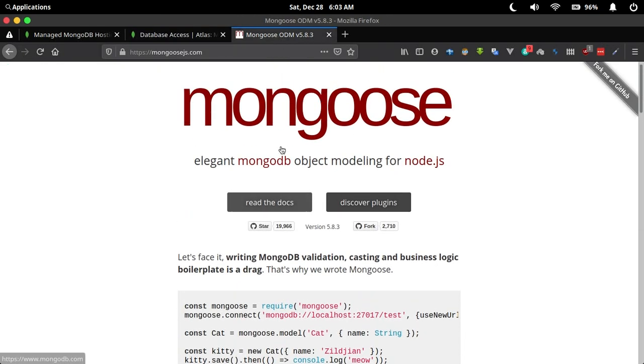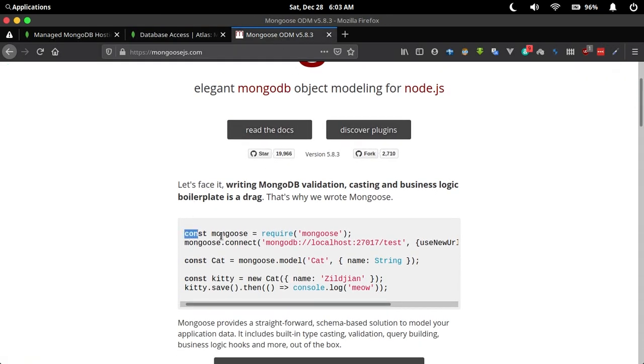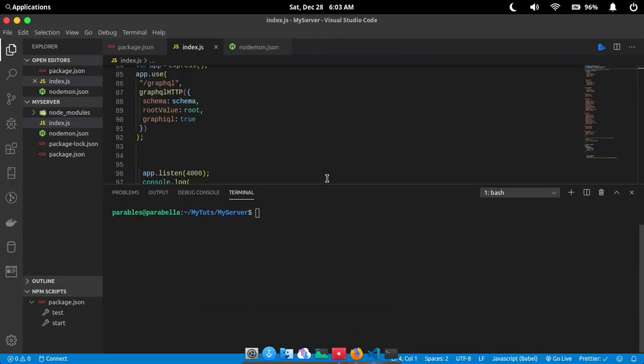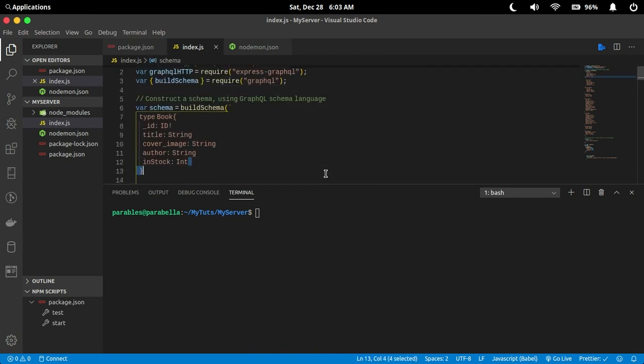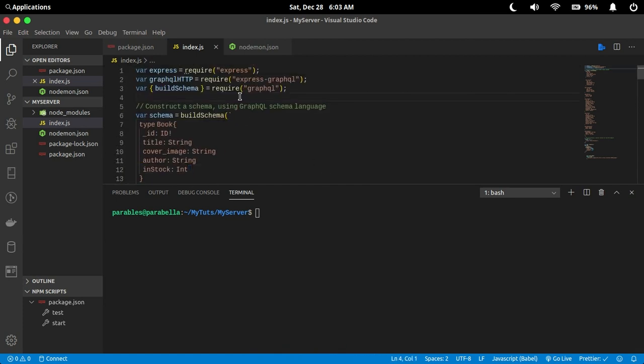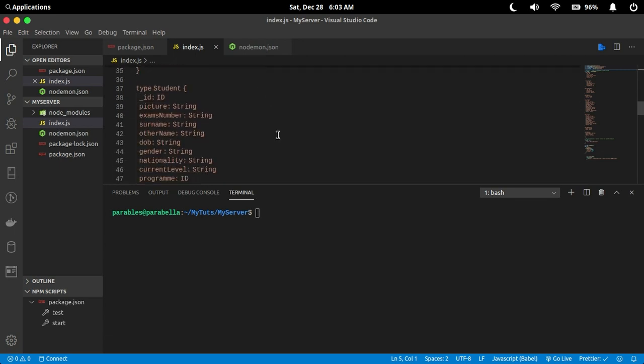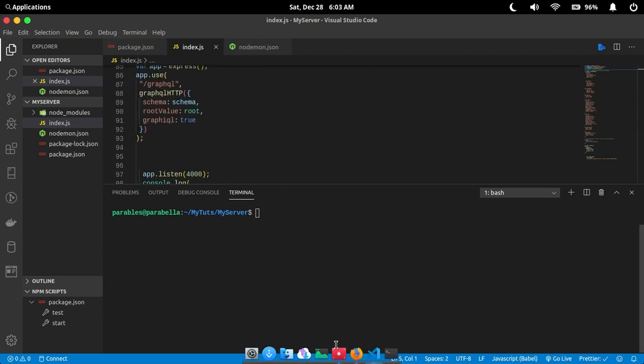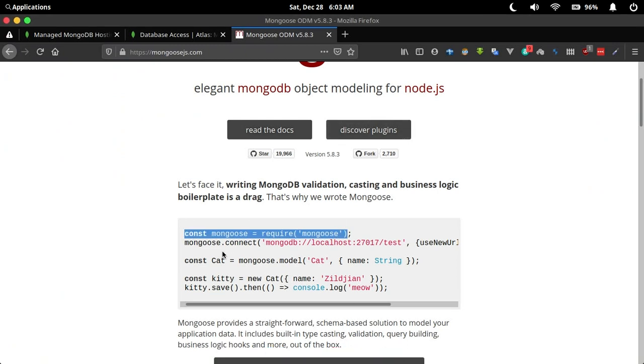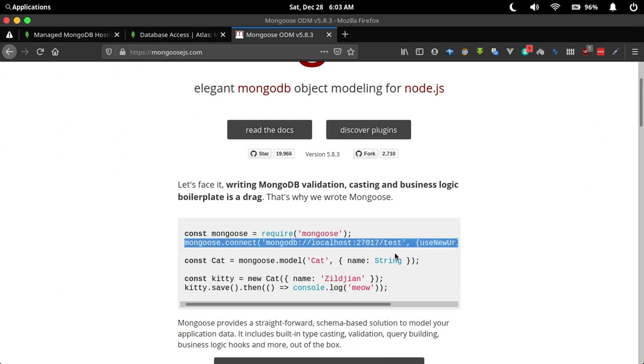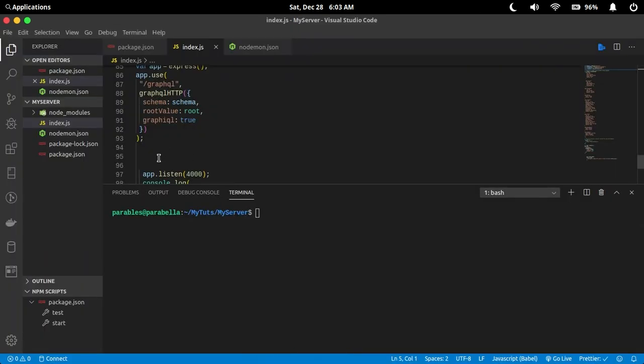Now that I have that, I can go back to Mongoose and follow the instructions over there. According to Mongoose, I need to require Mongoose, so let me copy that and put it on top here as part of my imports. Then down below, I can go back and copy this line and paste it over here. Now this should be my connection string, which I have created in my nodemon.json file.